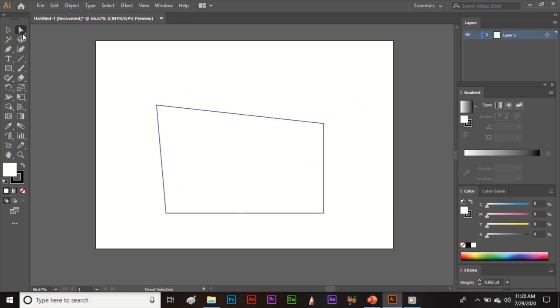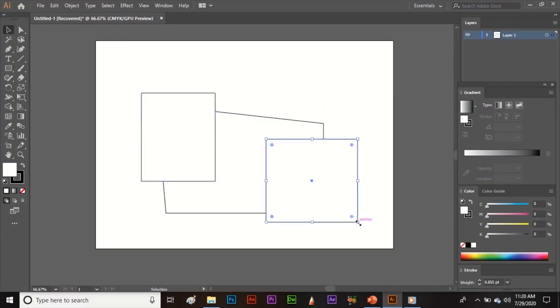So next comes the group selection tool. Before using the group selection tool, first you should know about grouping objects. You can group different objects together. For example, I will create some different shapes from here. Like this. Now you can group these individual shapes together.